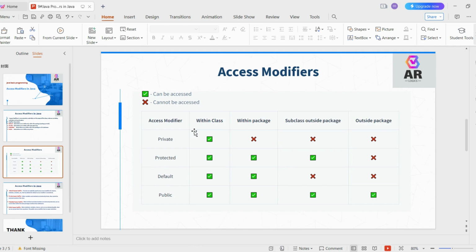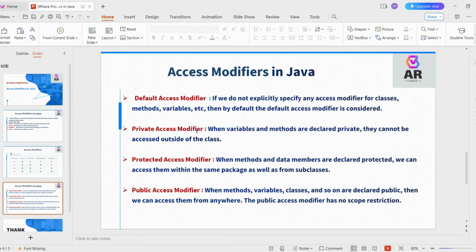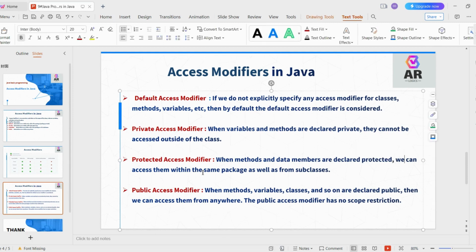What is protected? Get here. Protected means when methods and data members are declared protected, we can access them within the same package as well as from a subclass. Within the same package only can it be accessed. Outside the package it cannot be accessed. I can show it to you right now.